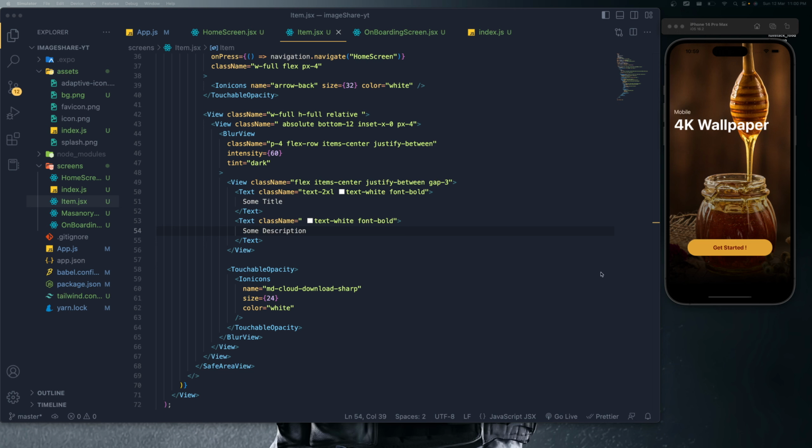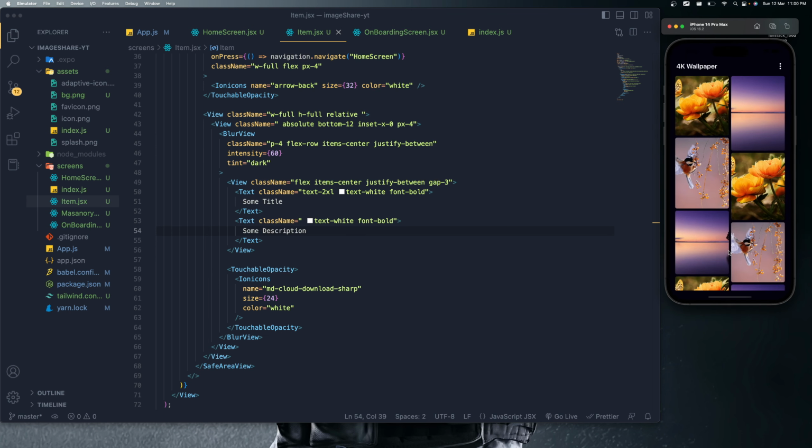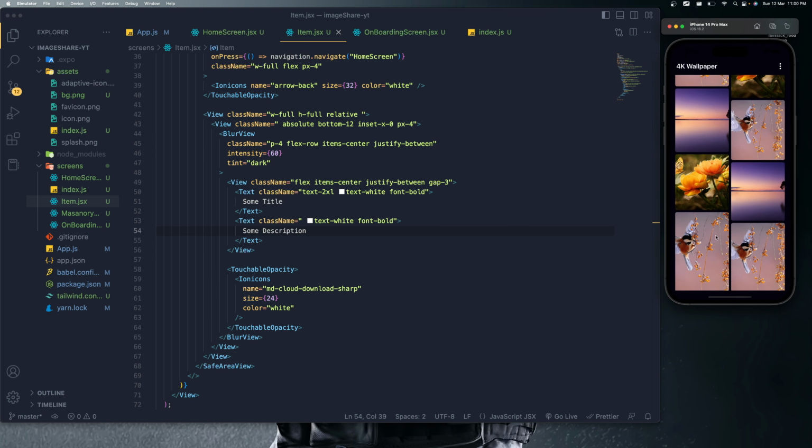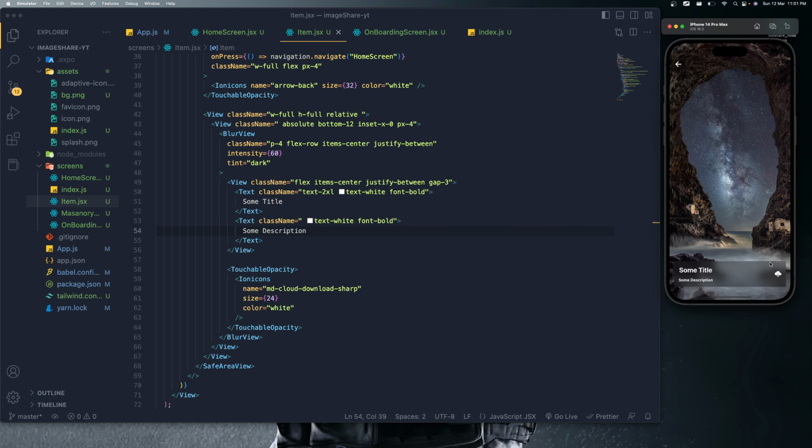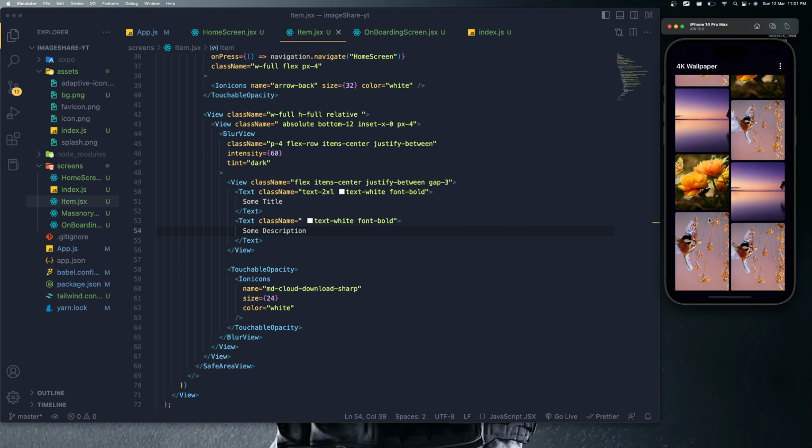So let's have a look at what we've done so far. Click this Get Started over here. It's showing the list of images, and when I tap this, it's going to bring that complete image over here, and that is going to provide us the download option as well. So this has a nice masonry layout.